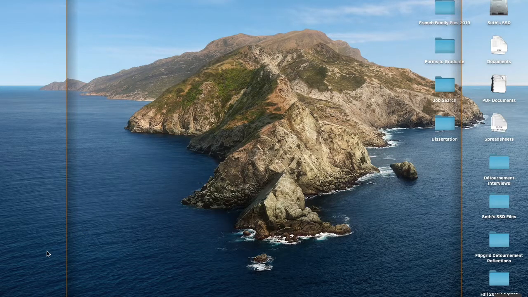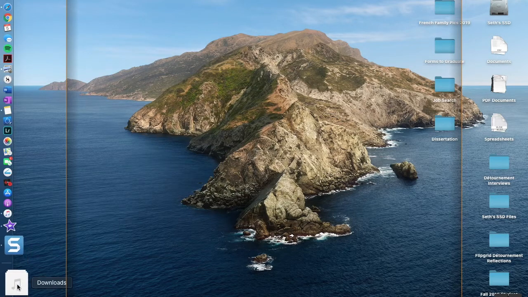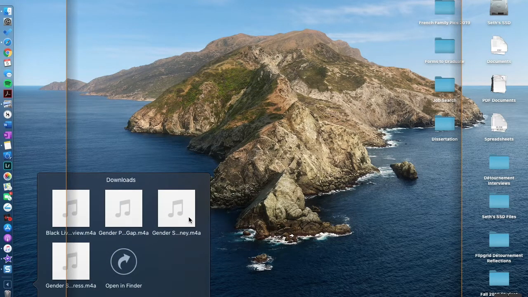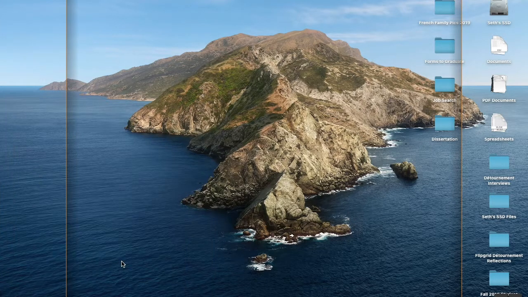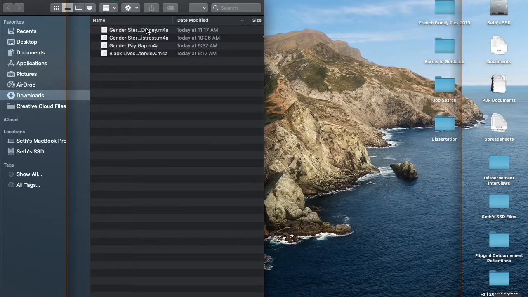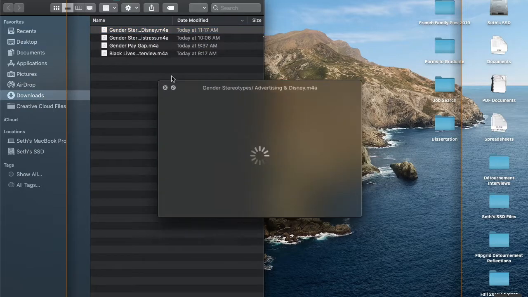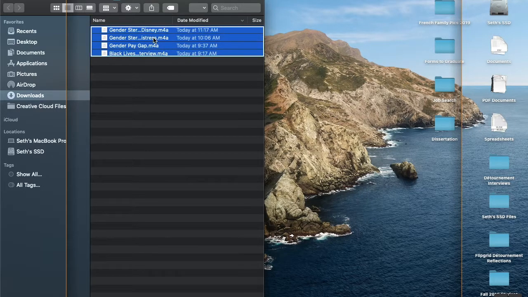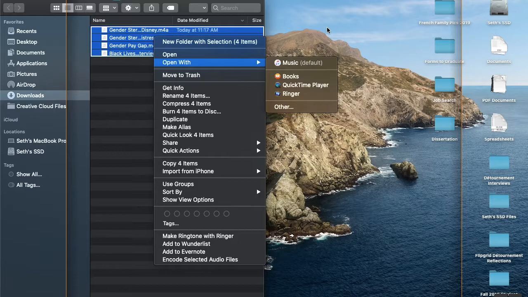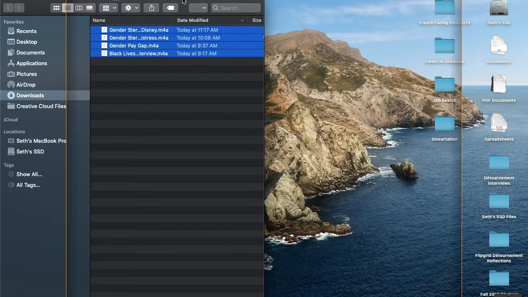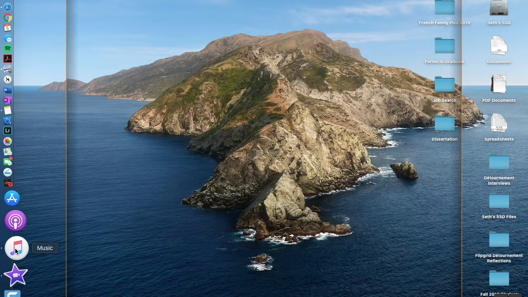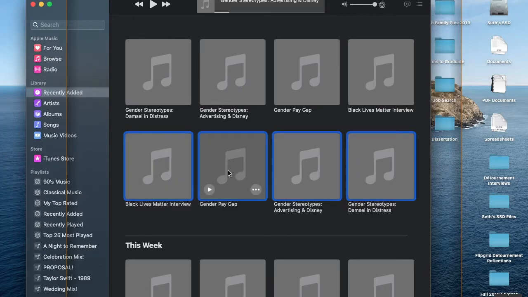So first thing, I had my M4A files. These are just audio files of the interviews that I did. What I did here is I opened these up in iTunes. So I just selected these and then opened with music. Well, it used to be iTunes. When I did that, they came up as these files right here, which is our M4As.